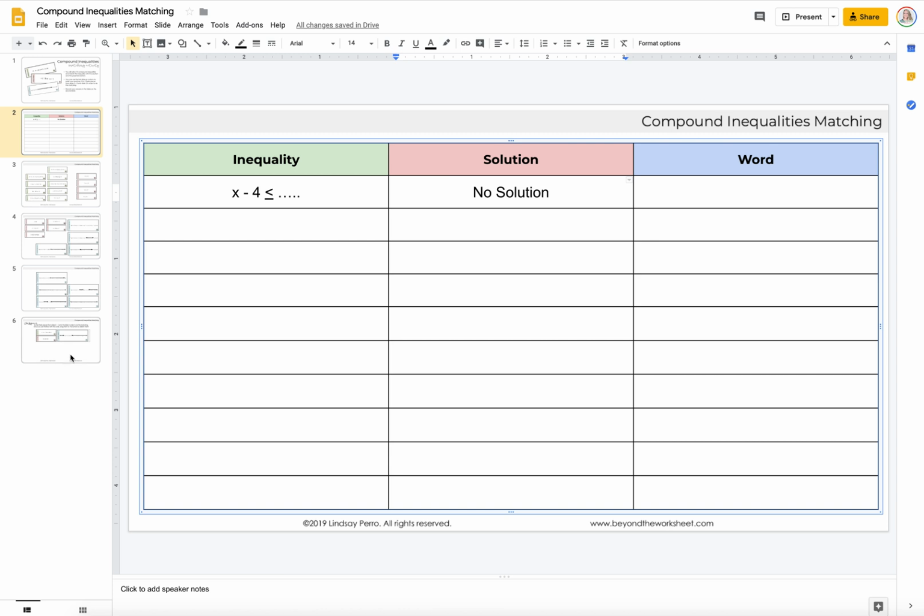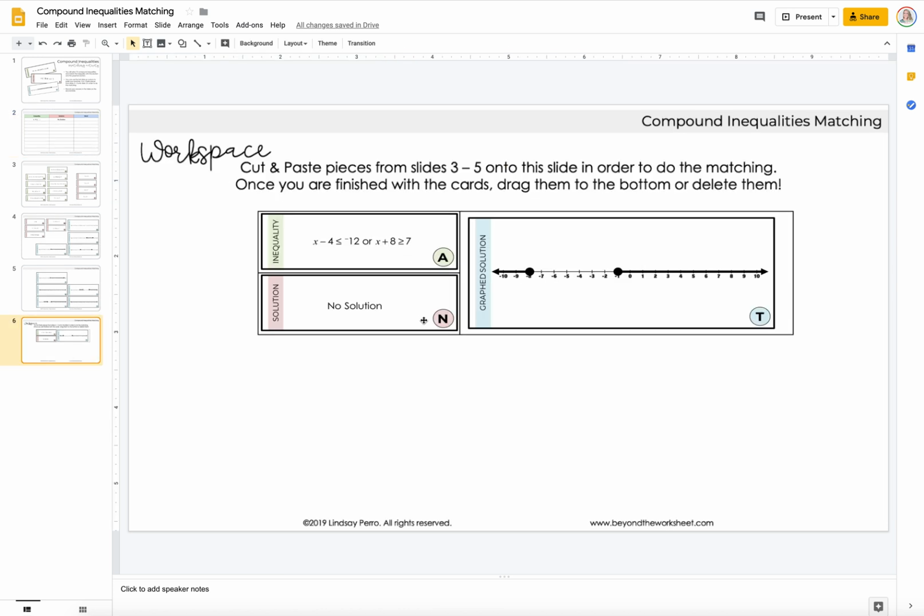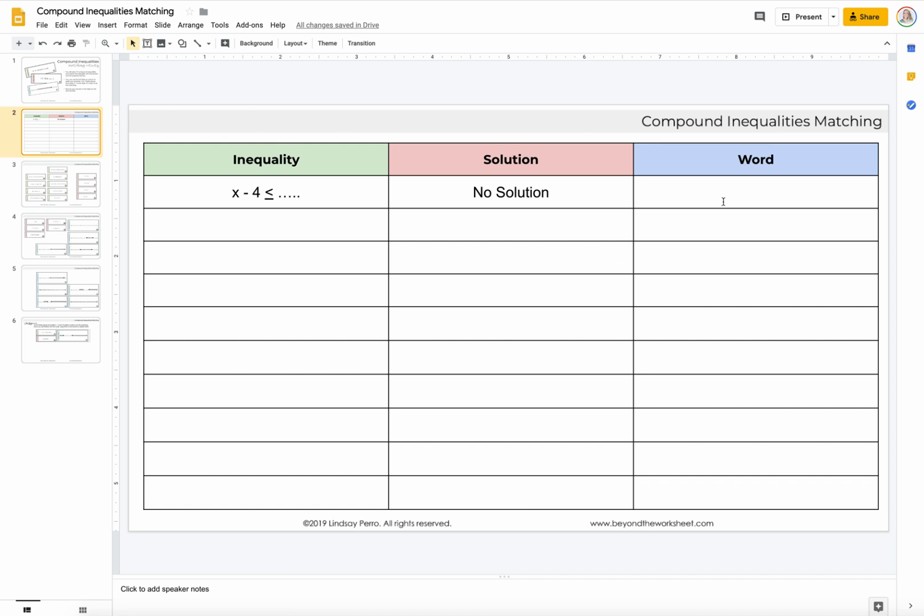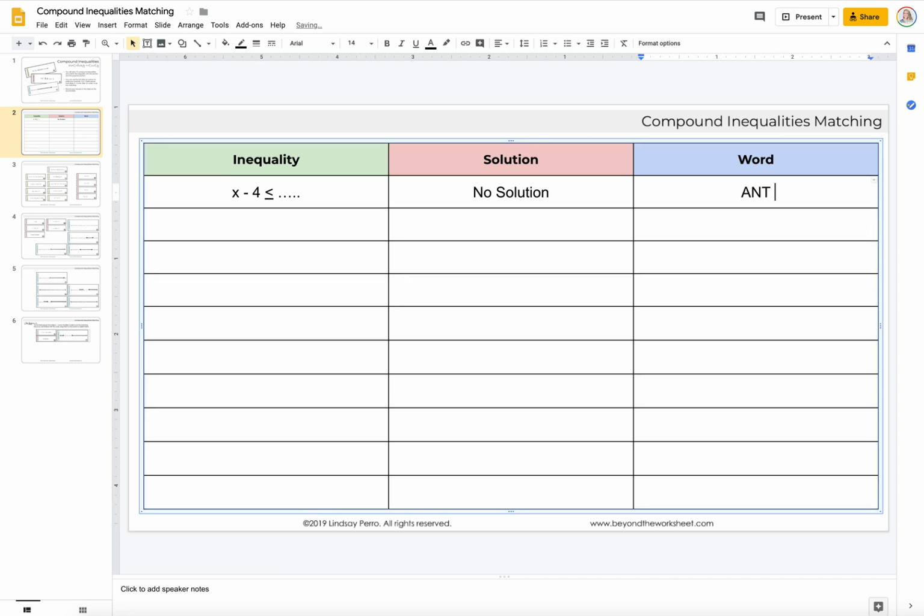And then what the word means is you'll have 3 letters. Every combination of inequality solution and graph solution will have 3 letters. And they're in order, so this spells ant. Everyone will have a common, simple 3-letter word. So then you'll come through here and you'll type in the word ant.